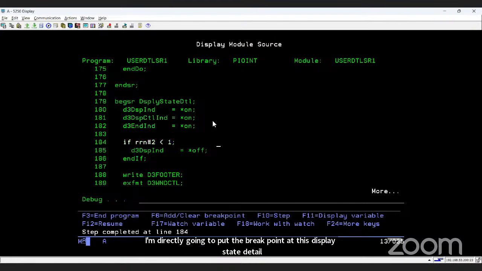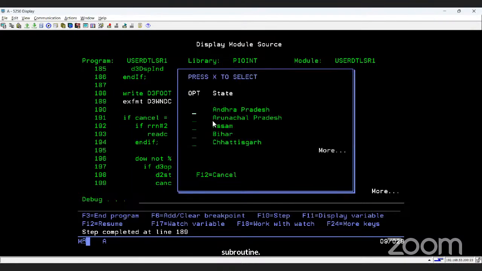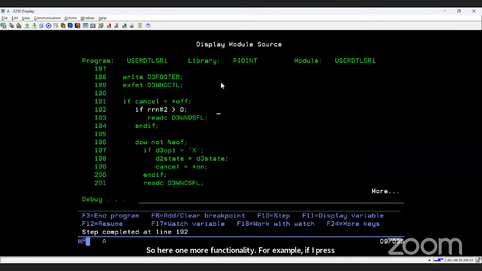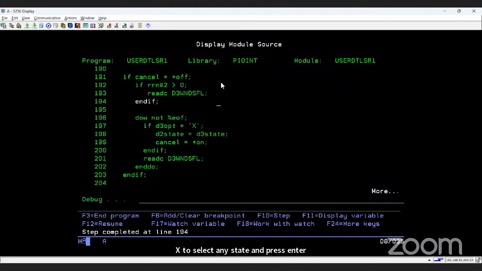It will turn on all the required indicators and display the window subfile. Here is one more functionality. For example, if I press X to select any state and press enter, this program will first check if we have changed any record or not with the help of the READC opcode. If we have, there is one condition to check if the option field is X or not. Yes, it is X, as we took for Andhra Pradesh state. So it will populate that in my edit information screen field. Now my edit information screen field has the state Andhra Pradesh that I selected.